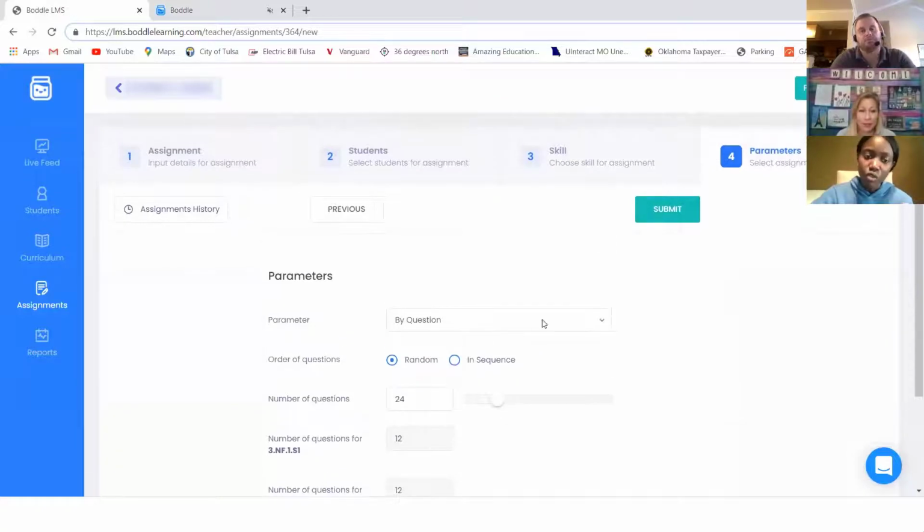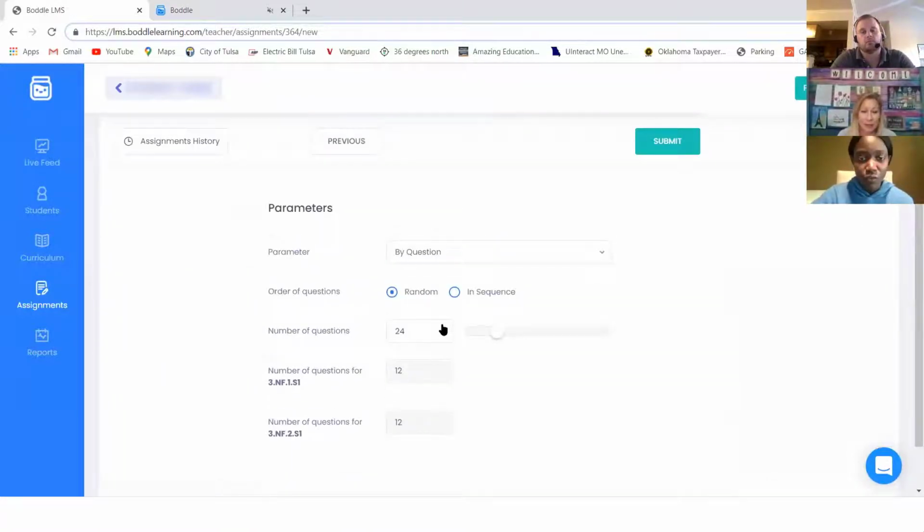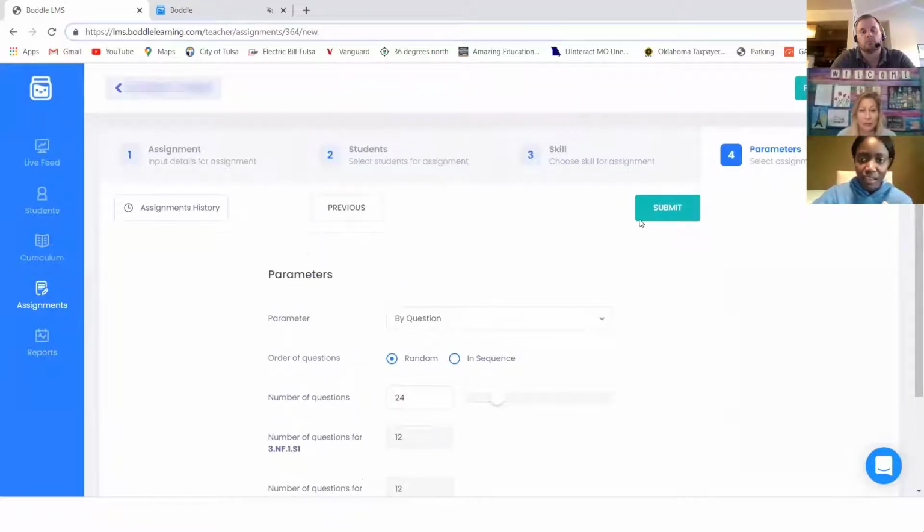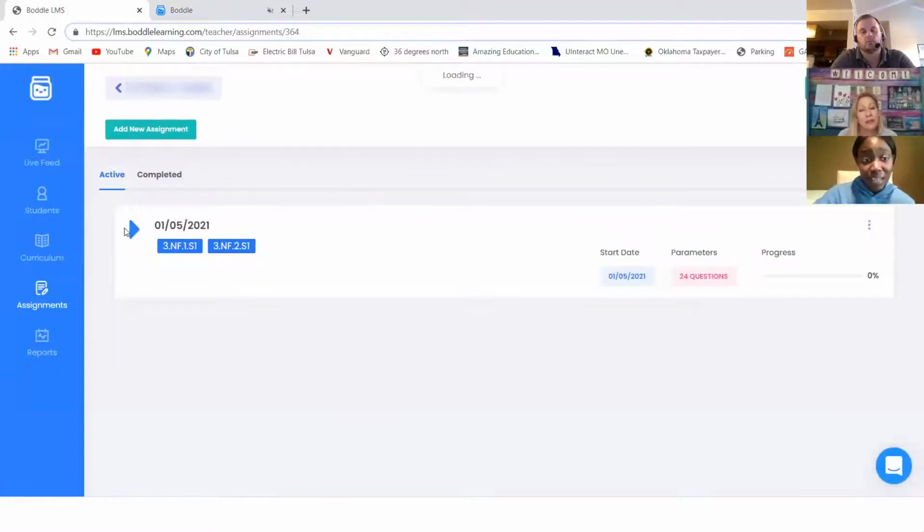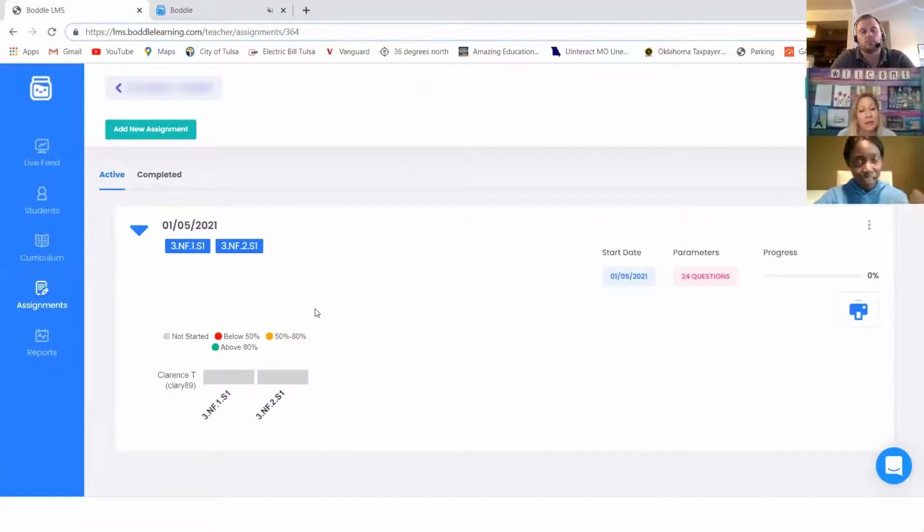And then we allow you to determine the parameters of whether you want them to answer per question, make it random or in sequence. And then once you submit this, you're able to see the assignment here and track as your student answers each question and what their performance is on that.